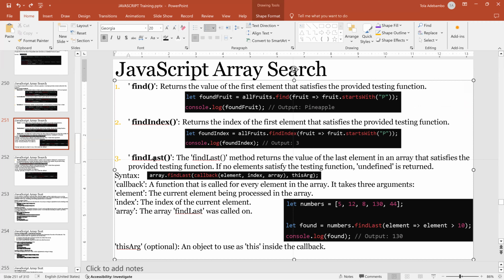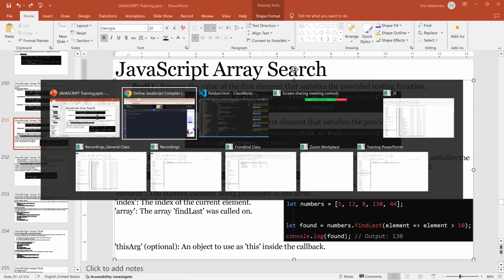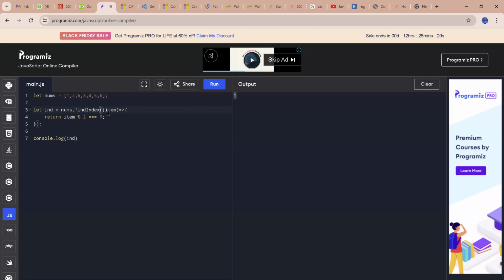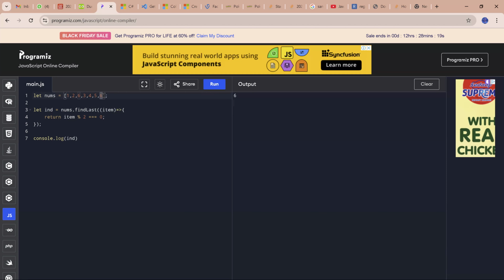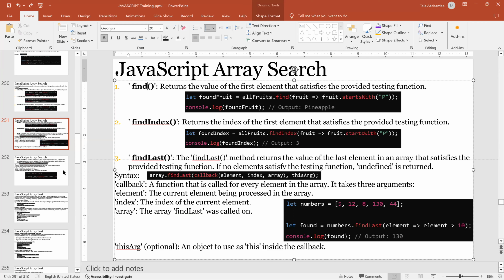So findLast, just like lastIndexOf, this will find the last value. If I change it to findLast, it should give me the value of 6, because that is the last element that satisfies that condition. Is there any question?